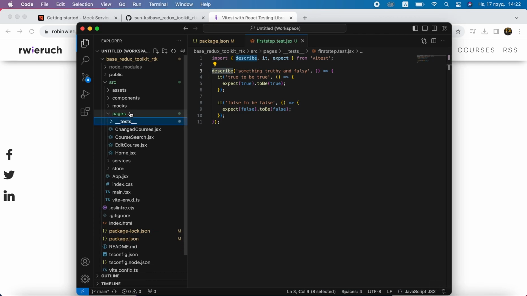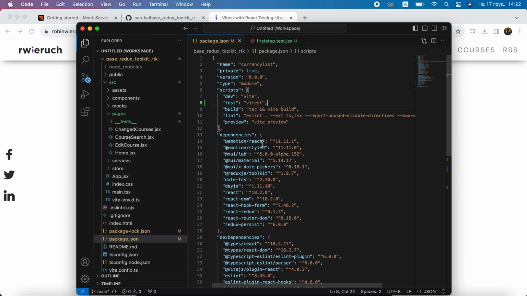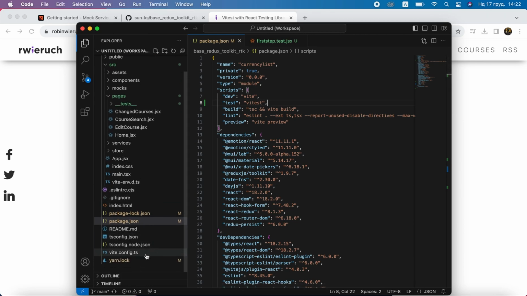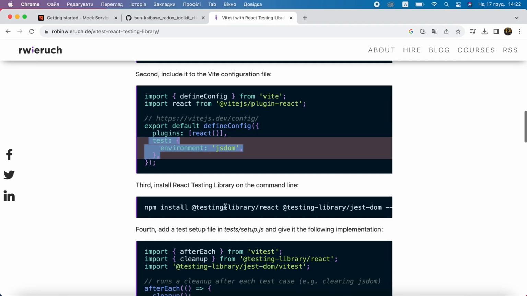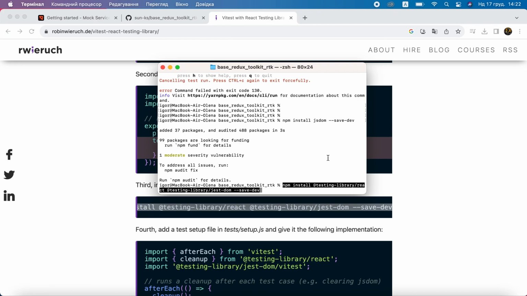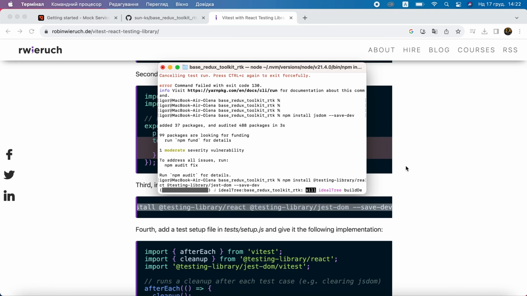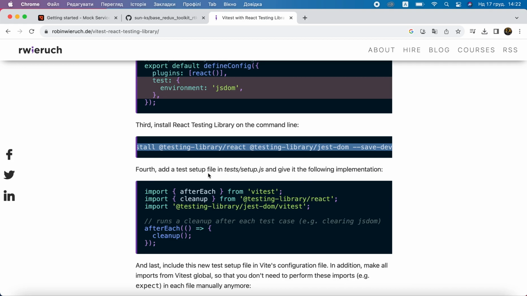Okay, let's go to the package.json. No, we don't need package.json. We need the vite config. Okay. Install testing library. Okay, makes sense. We need React testing library. And add the test file to the test setup.js, give it the folder implementation.